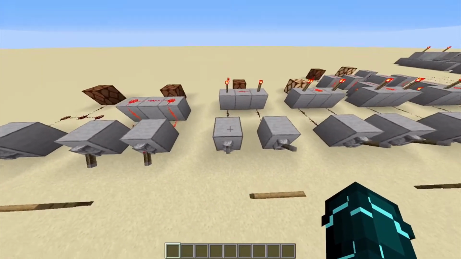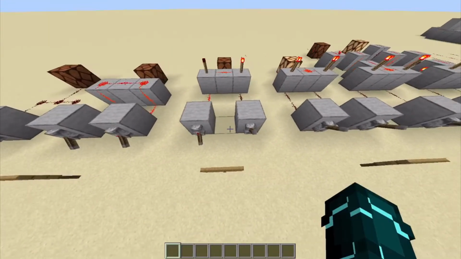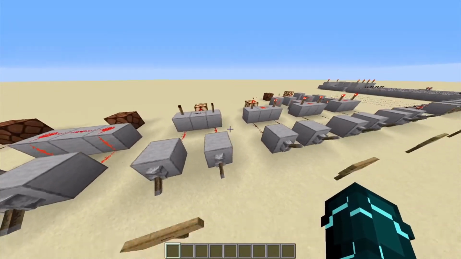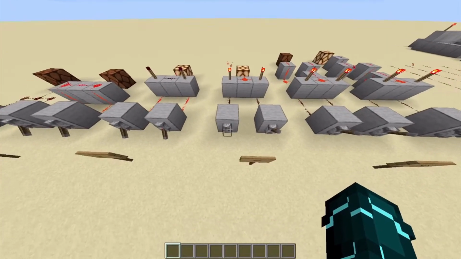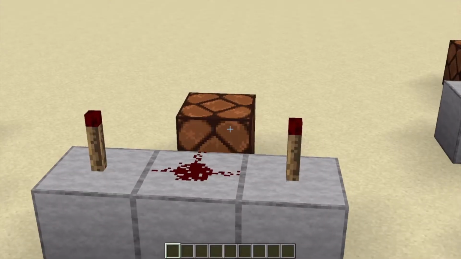It's an AND gate, which means it will only activate the lamp when both levers are on. And of course you can also have a NAND gate, which means it will always be active unless both levers are on, meaning that the light turns off.